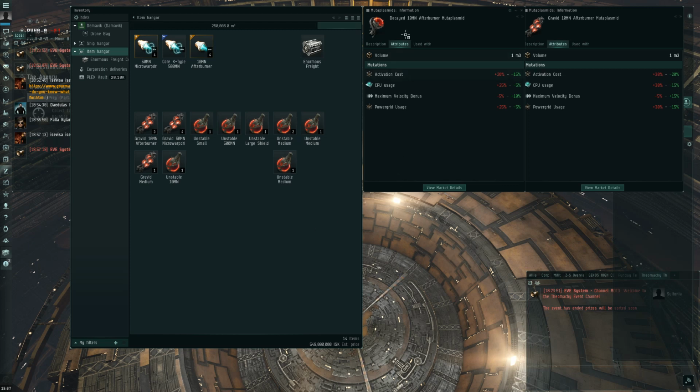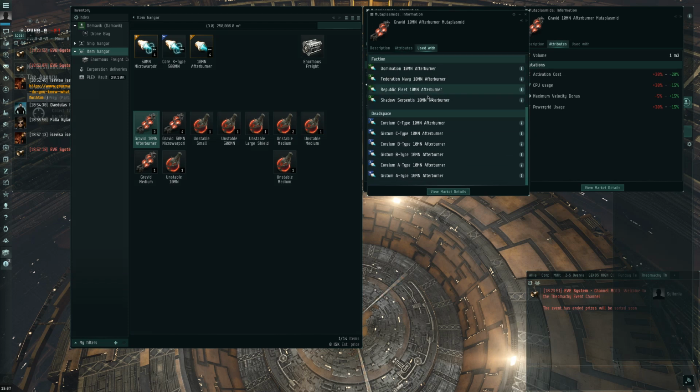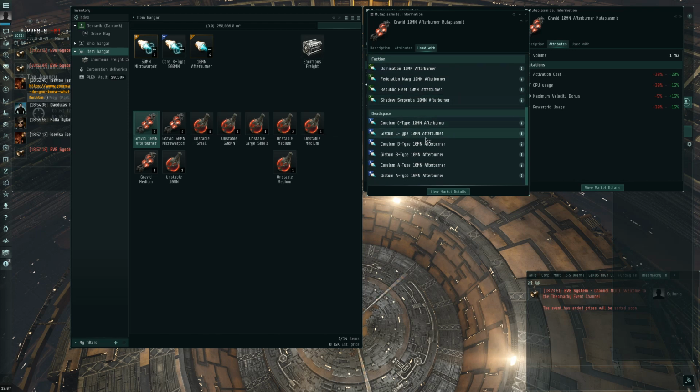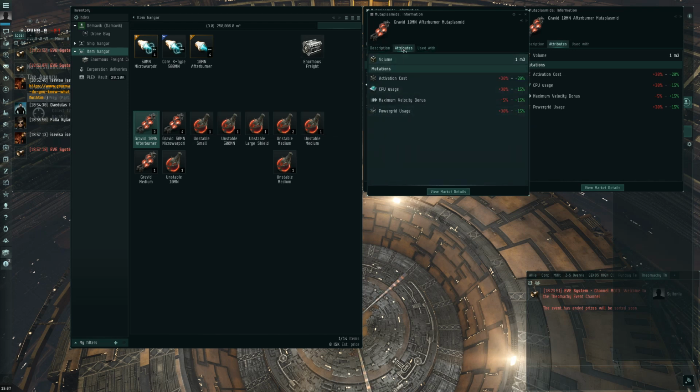Essentially what a mutaplasmid does, if I show info on this Gravid Tenemen Afterburner, you can see what afterburners you can put in here, and it is literally every Tenemen afterburner in the game, including Storyline, Faction, and Dead Space, as well as just regular Tech 1. If you go on the Attributes tab, you can see mutations, and this is something that could happen to it.